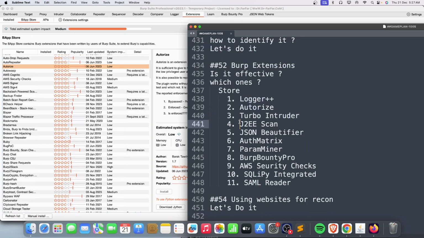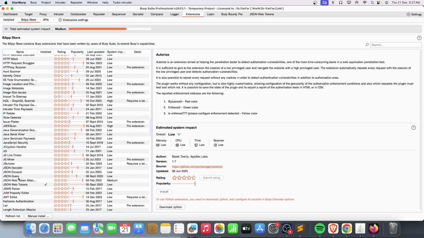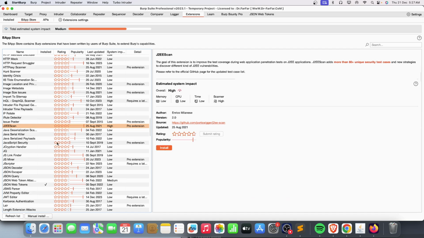Turbo Intruder is for race condition. Then J2W Scan is a sort of good one, I'll say. It's a premium one, but you can still install it. The goal of this is to improve the test coverage of a web application, and technically it can be used for finding new strategies for J2W vulnerability. So it might be helpful for multiple issues.